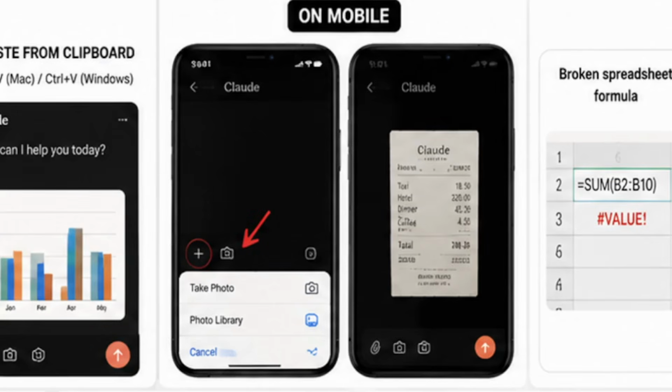On a phone, it's just as direct. Open the Claude app, tap the plus icon or the camera icon next to the message box, and either snap a new photo or pick one from your gallery. Same result, same reasoning, just from your pocket instead of your desk.